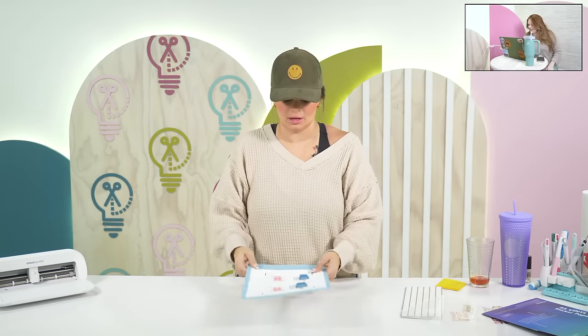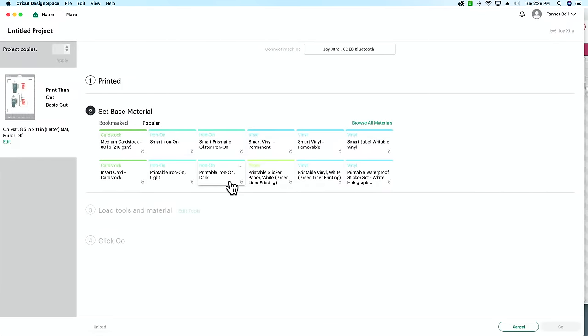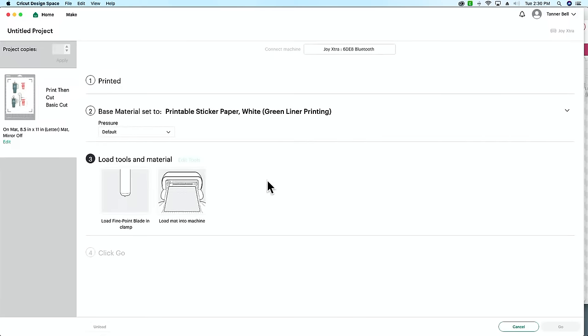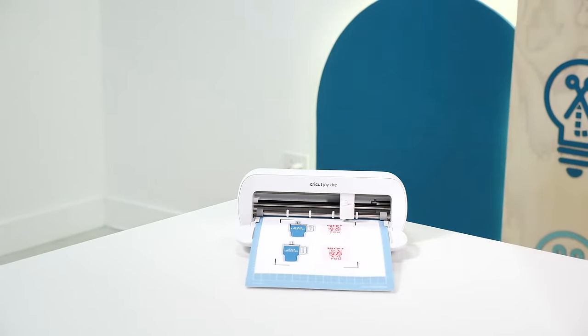I don't understand. Okay, so we have it loaded on our Joy Extra mat. The material that we're going to be using is the printable sticker paper white with the green liner paper. Okay? Printable sticker paper white with the green. Guys, there is one that says gray. Do not get confused with gray and green. Okay? We want the green. Using it on default pressure, loading it into our machine.